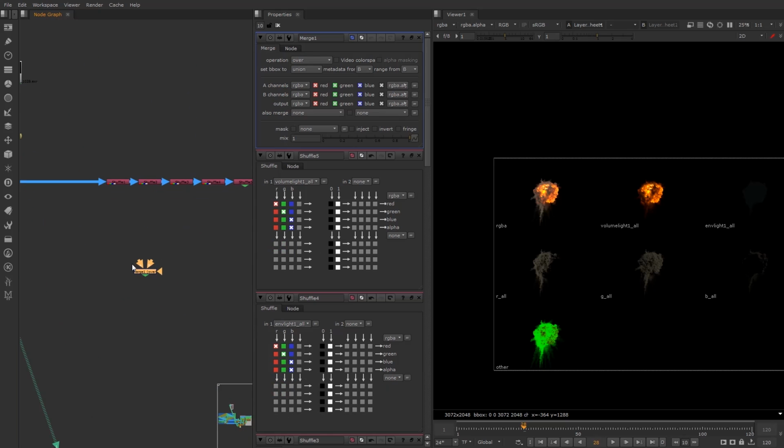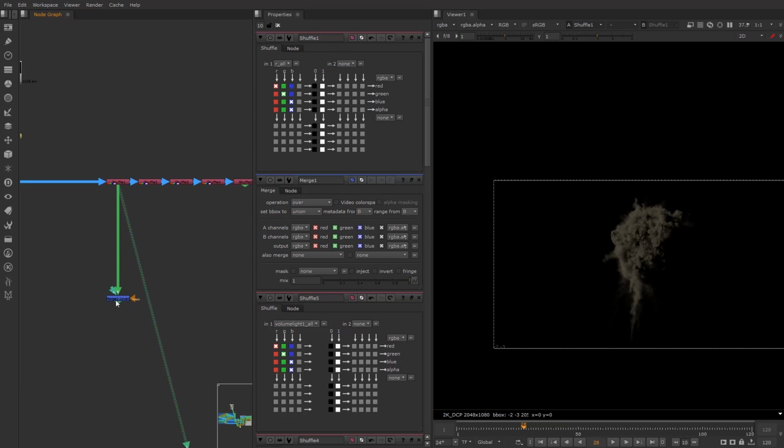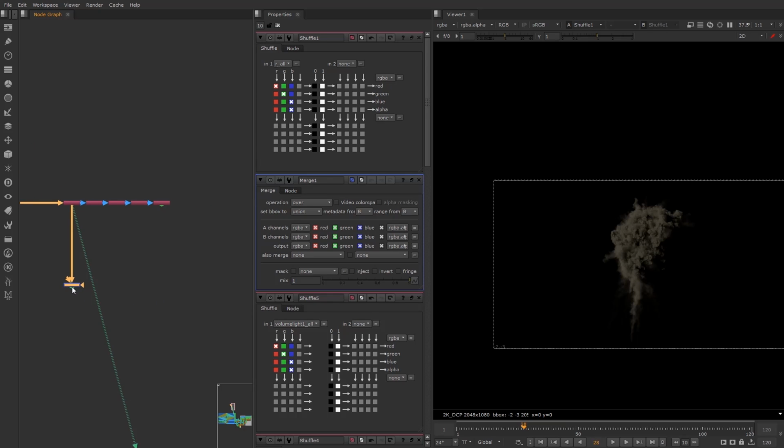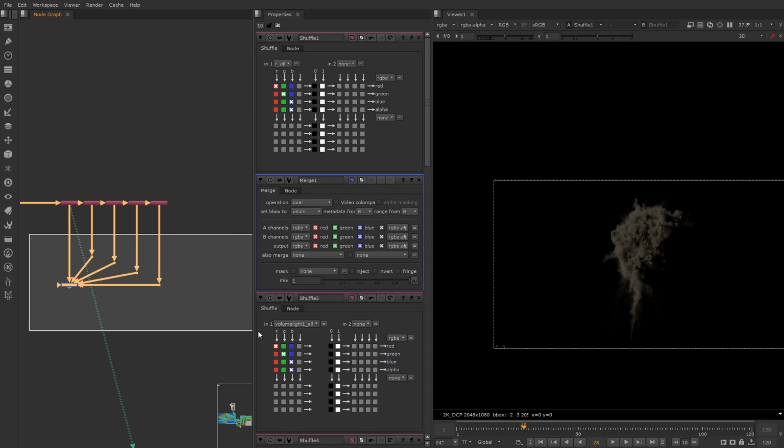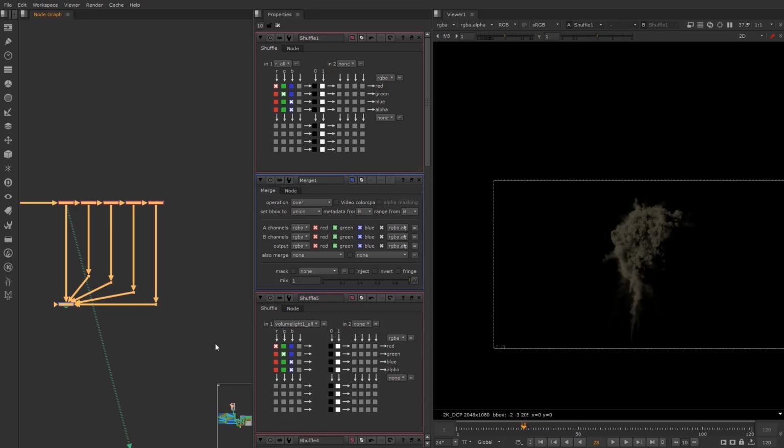we're going to hit M for merge. We're going to connect our B input to this first shuffle node. And we're going to click our merge, shift select all these other shuffles, and hit Y. Space that a little bit.